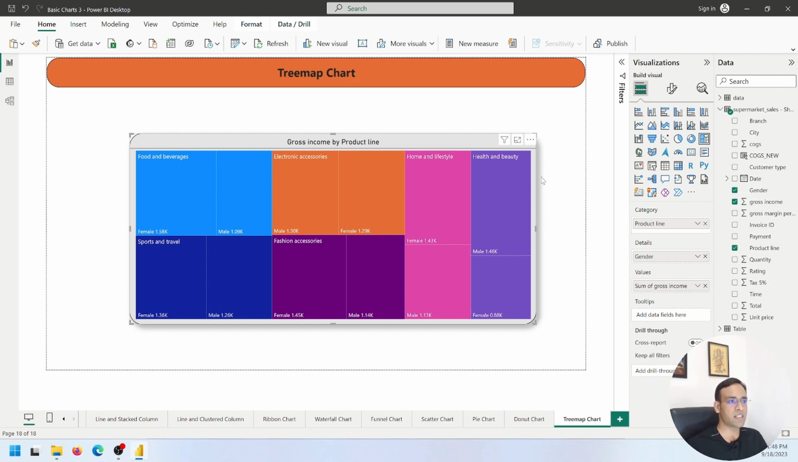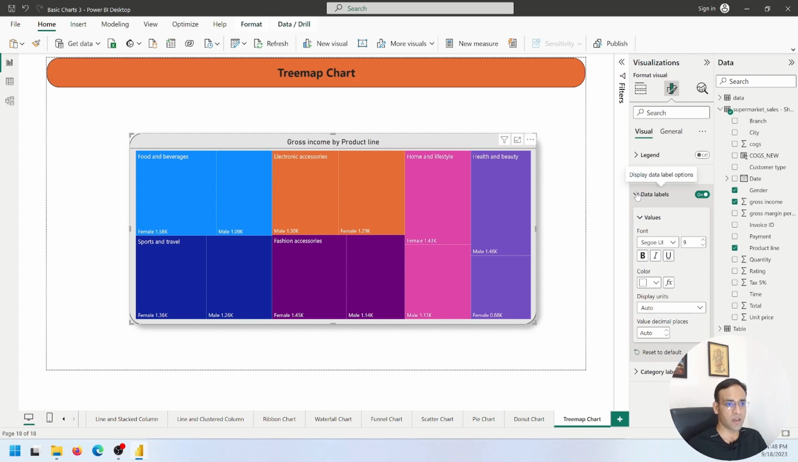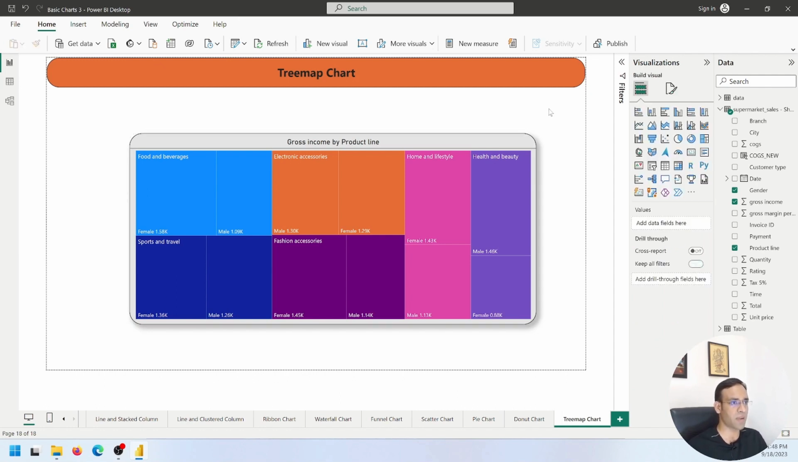Let's go to the formatting and see whether we can do any formatting after adding the details. I will go to the format visuals, in the data labels. There are no more options available for the formatting, so that's all we can do for the formatting as well. Click anywhere in the blank area and see, this is my complete Treemap chart ready.